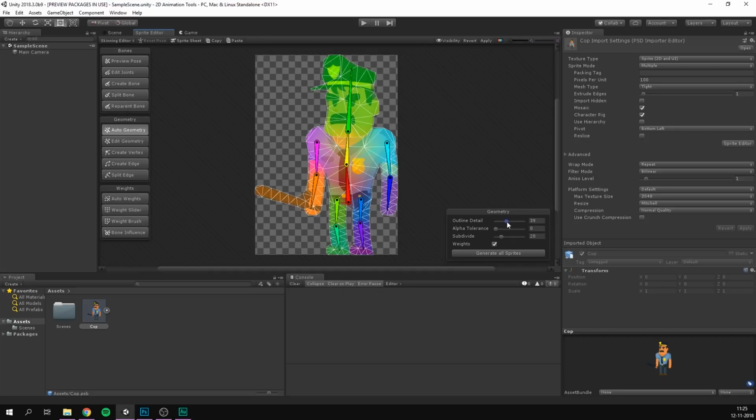So the greater the outline detail, the more points will be created along the edge of your character. So if we increase this to a very large number, we can see that it's creating a bunch of points. I find that it's often fine to leave this at a fairly low number. Subdivide is going to do the same thing, but inside the sprite. So it's basically just going to fill in more vertices. If we increase this, we can see that happening. Again, I'm just going to leave this at the default.